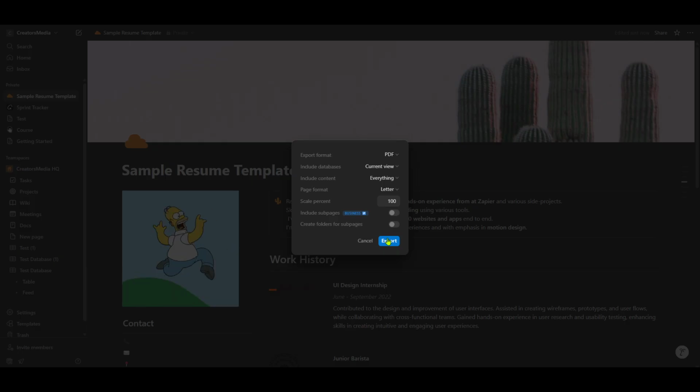And that's it. With these simple steps, you've successfully exported a resume template from Notion. Whether it's for job applications or personal archiving, having a digital copy of your resume is an invaluable asset.